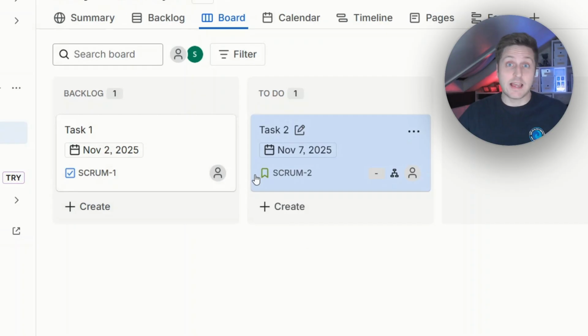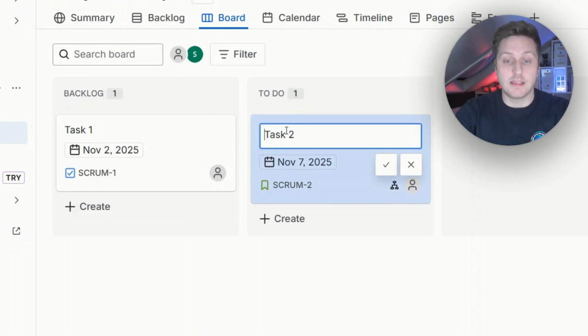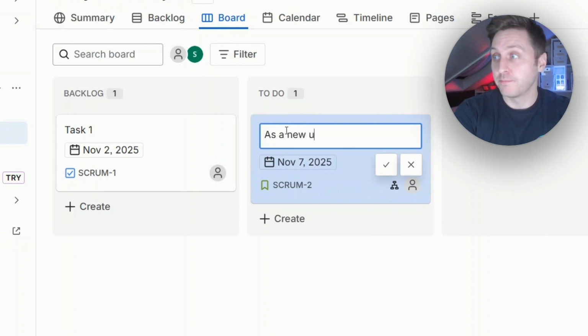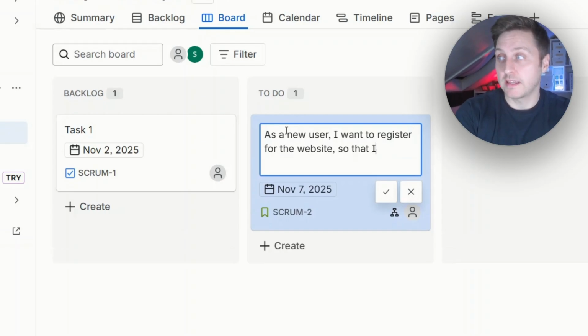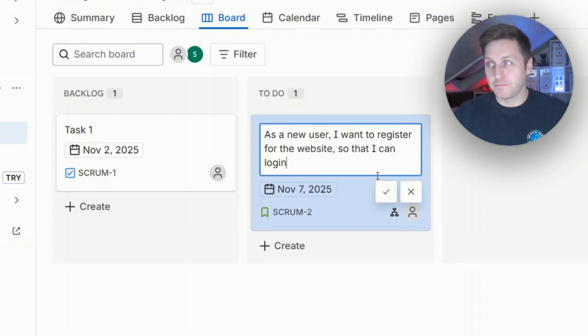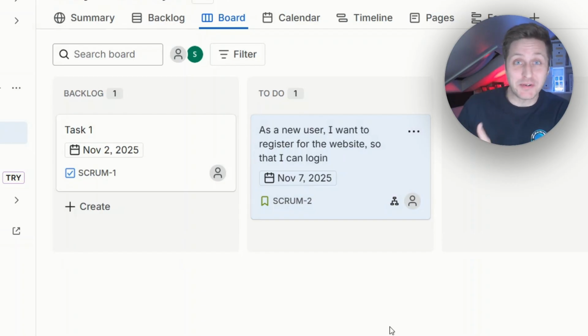Now, you can decide how you might use these different types of issues, but most projects that I've worked on will use a story to describe a user story. So let's, for instance, rename this task that says 2. We could say, as a new user, I want to register for the website so that I can log in. You may have your own opinions on how good that story looks, but effectively that's the kind of thing you might see under the story.